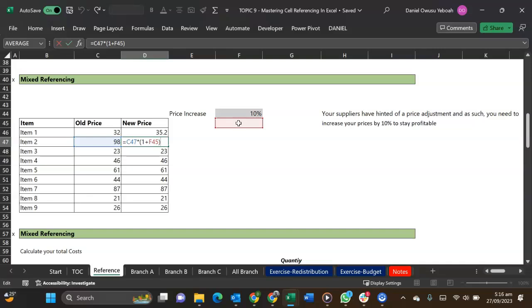But I realize that this doesn't help us like it helped us in the first example. Okay, so we need to find a way to make Excel understand that we don't want this reference to move down as we move down. Is that okay? We are okay with the blue one moving down, but the red one, we don't want it to move down. But I want you to take note of something before we go up again.